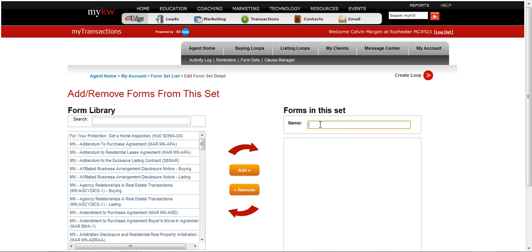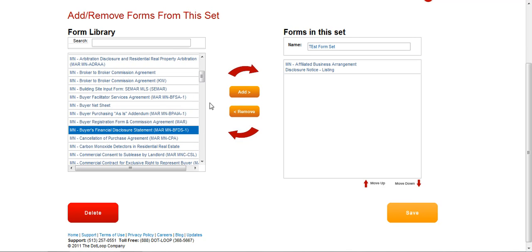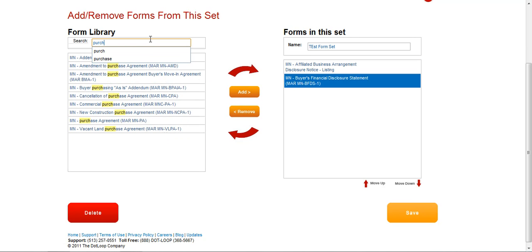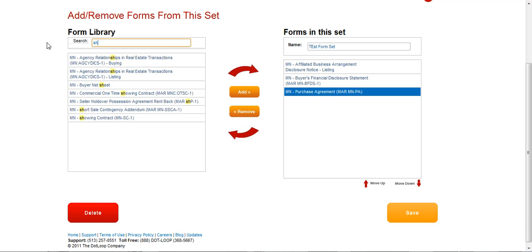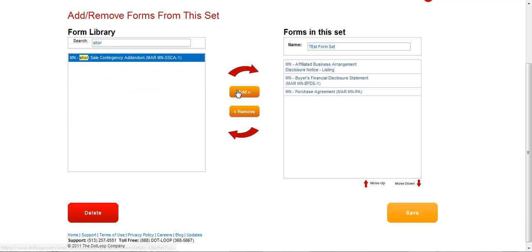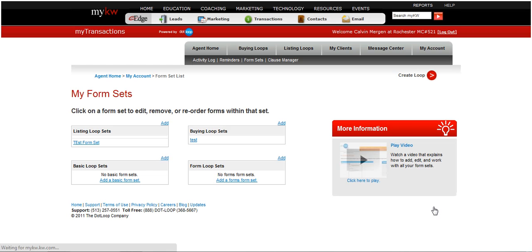So if I want to add, then all you do is you give it a name, test form set. And you just go in here and you add the forms that go into that. So if I want the purchase agreement, type that in, and I would grab that, and if this was a short sale packet, I would grab my short sale forms, and I would go in there, and then I would just add that. And now every time I go in to start a transaction, I can just pull up those forms automatically.